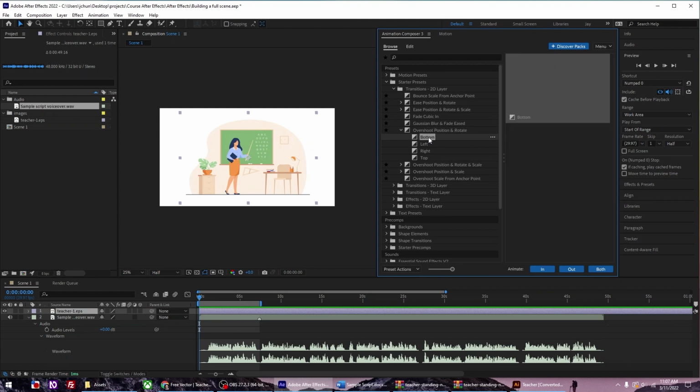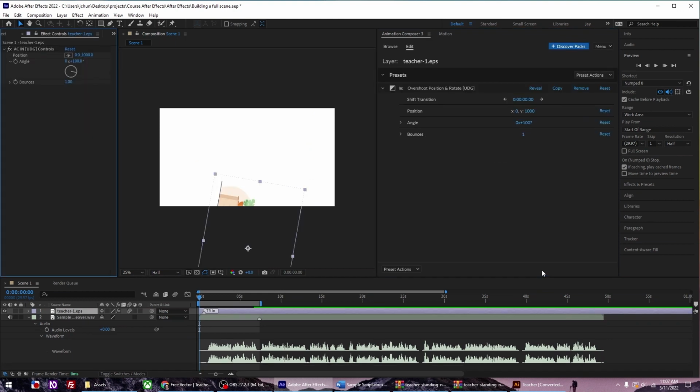And let's have this show up from the bottom. So we have this clicked. Make sure your layer is clicked, and then we're going to click animate in. And it creates a marker for TR in, transition in. And let's preview this by clicking 0.